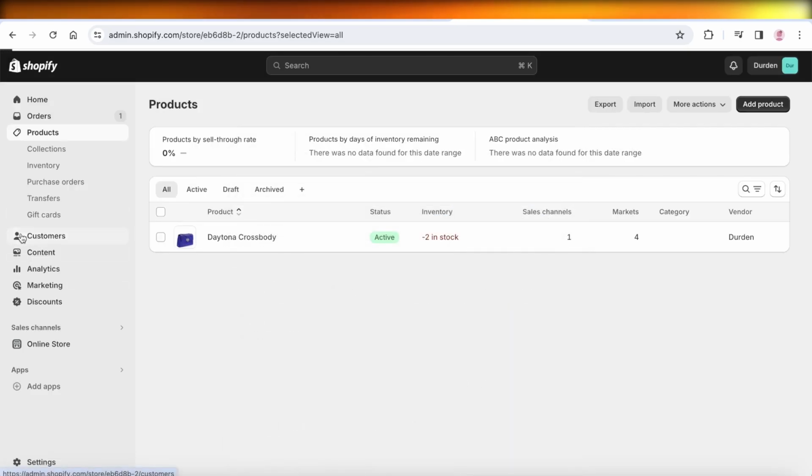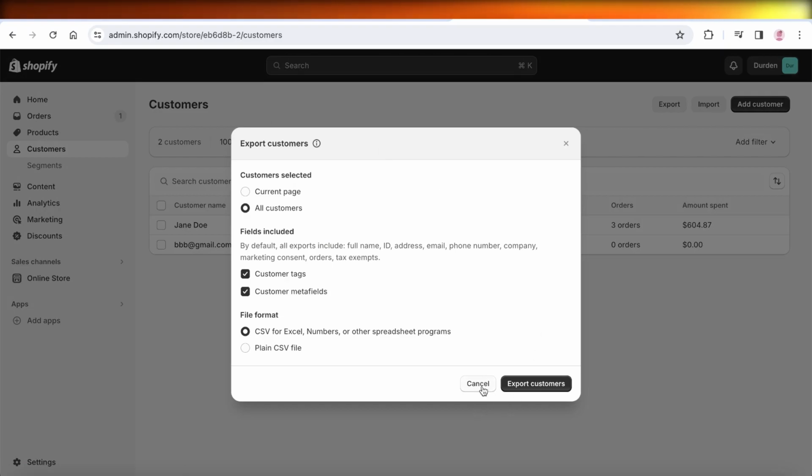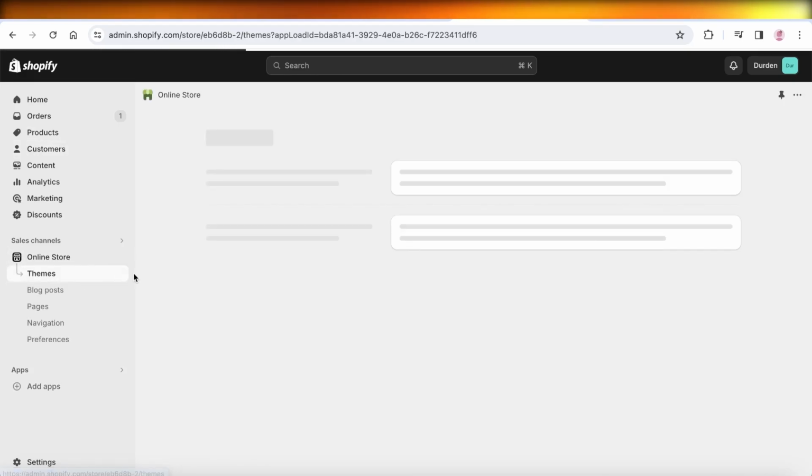Then you're going to go into your customers and then click on export and export the customer files as CSV files as well. And then lastly, you're going to click on online store in the left panel.